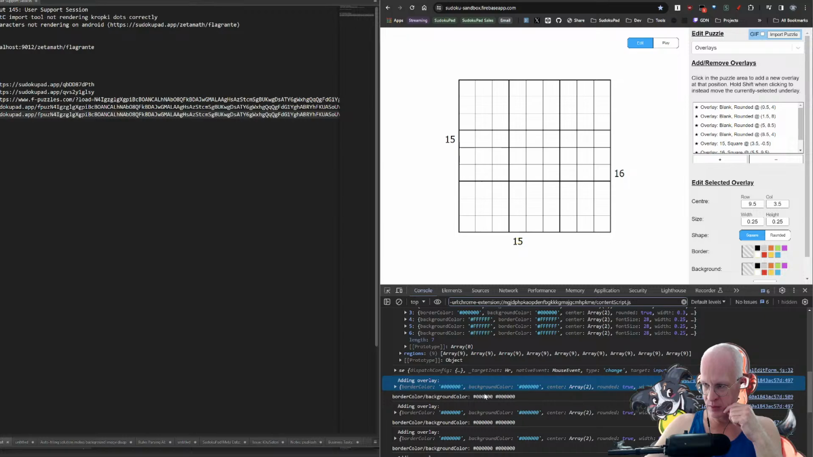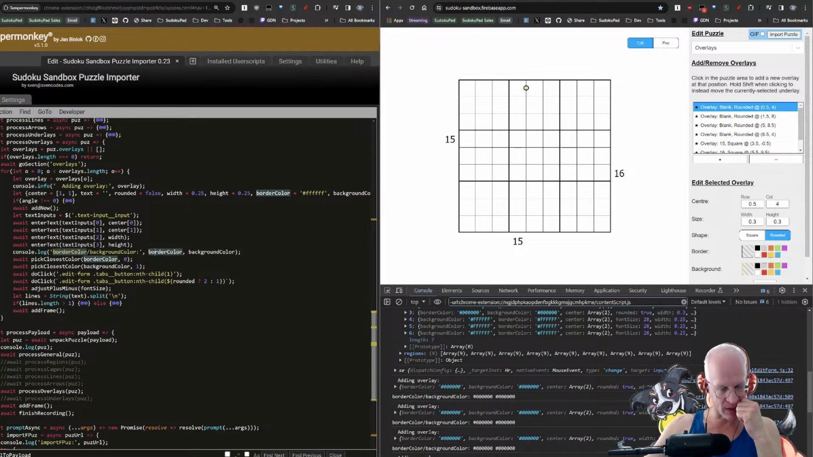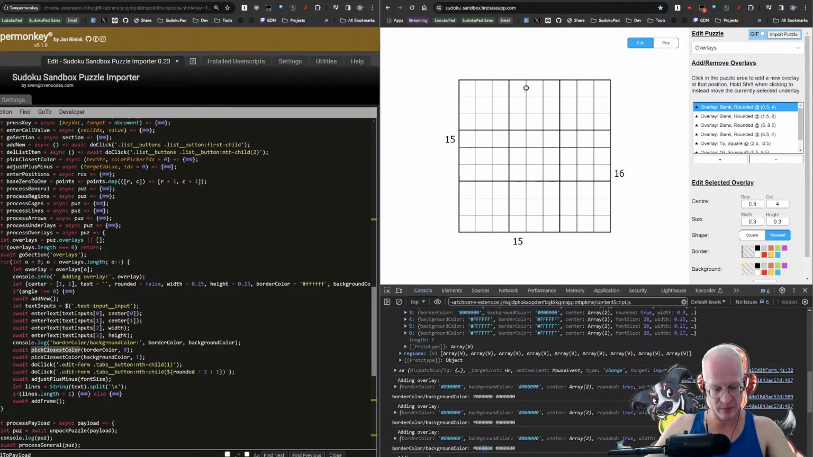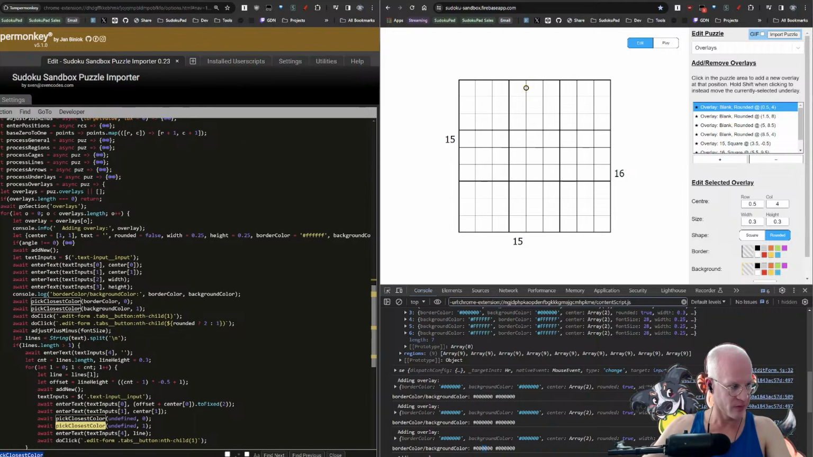So let's see how that works out and or doesn't. So it does go black. Overlay black. So it's trying to select the color, but somehow does not. 0, 0, 0, 0, 0. So that's straight up black. The color picker for straight up black should work perfectly fine. What's going on?